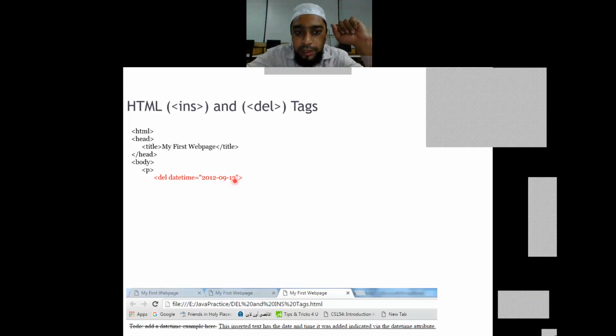And within that del, I have to mention the text which I want to delete. Whatever web content I am trying to delete, I will mention it, and then I will close the del tag. So this entire green content which I have written will be scratched out. It means the data was published on the website, but it has been removed. It has become invalidated. So when it was invalidated, I have to keep track of it in the background, and that tracking is done here in the datetime attribute.